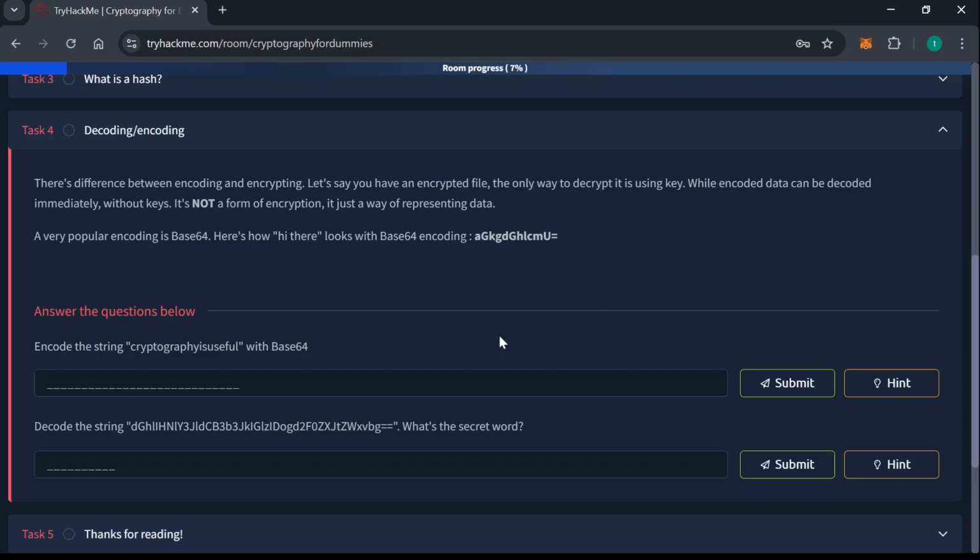Now, we are going to encode a string and decode the string. So once you hear encoding or decoding, you already know that we are talking about changing the form of data.